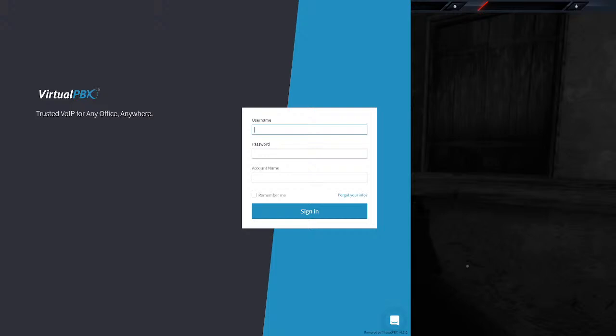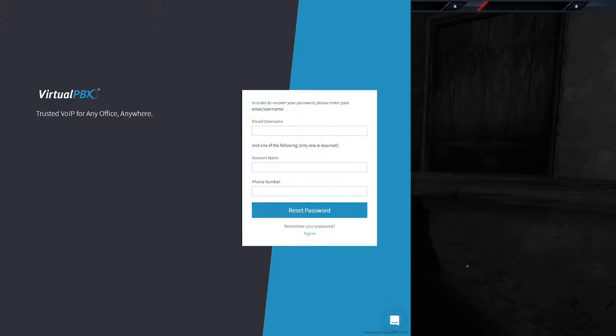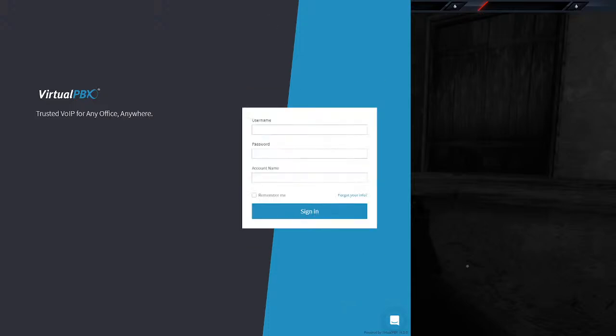Now, if for some reason you don't have that information handy, or you forgot your password, down towards the bottom right, just above the sign-in bar, it says forgot your info. If you click on that, it will flip the screen around, and you still need to enter your email address. And then we need either the account name or a phone number on the account, one of the two. We don't need both. Then you click on Reset Password. That will send you an email with a link to reset your password. Once you reset your password that way, the system will log you out. Basically, it gets you back to this screen.